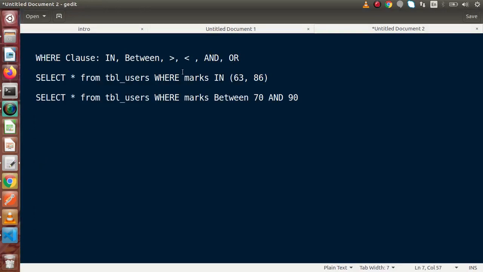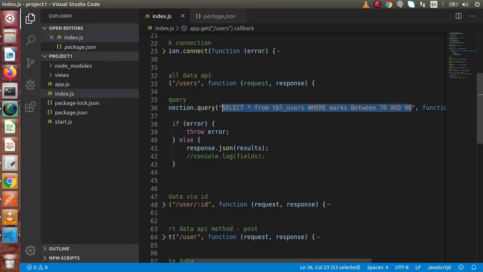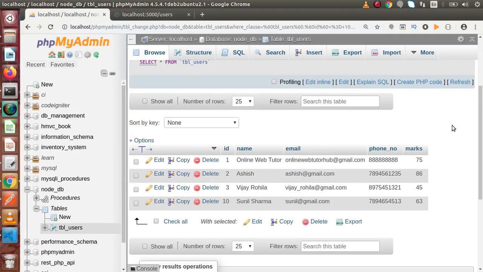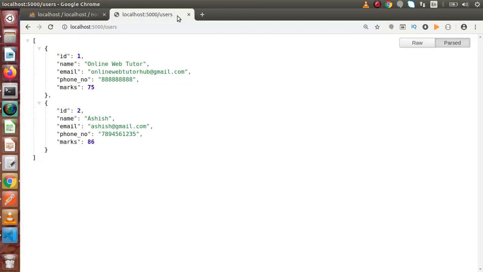Now next, let's see about greater than and less than. So back here, let's say marks greater than, let's say, 60. If we go back to our database table, the values greater than 60 are 63, 86 and 75. So if I go back to our output, reload this page, now we are getting 3 different users. These users have their marks greater than 60.